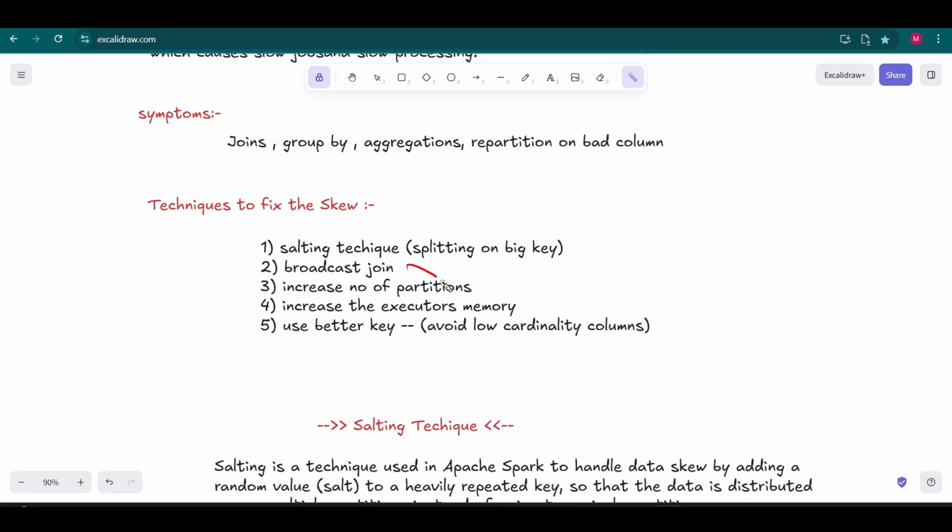Now in this data skewness topic, you know about broadcast joins, and you know how to increase the number of partitions, and you can set the number of partitions by default also. Then there is the executor memory, which you can do by going to compute. But this is not always that possible. If you have the requirement you need to do it, but you need to manage the other things. That's it. We'll discuss the salting technique.